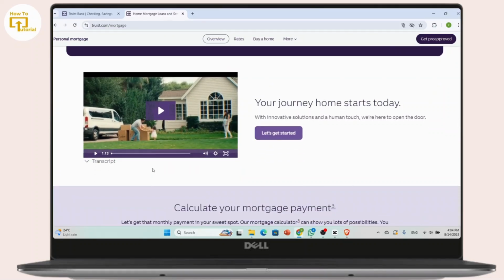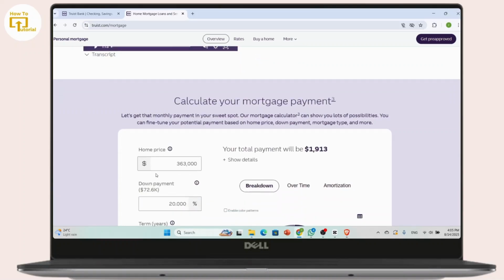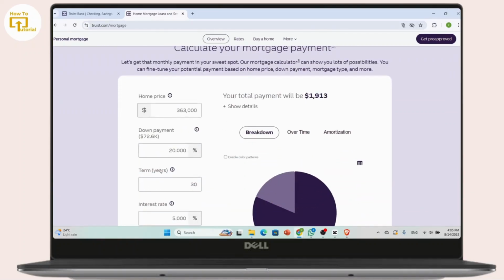After that, just wait for approval. Truist will review your application and contact you with the approval status, new terms, and next steps. And that's it. Refinancing your mortgage with Truist is straightforward when you follow the steps.